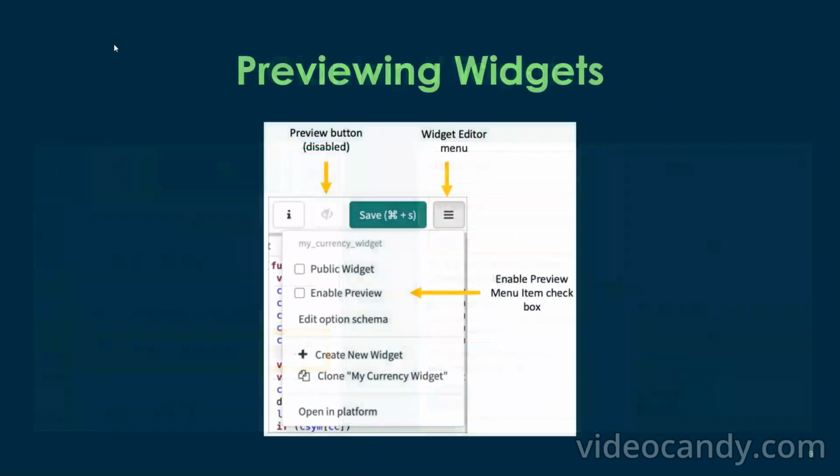Next, we will see previewing widgets. So what is previewing widgets? ServiceNow has provided one option to preview the widgets. All you have to do is click on the widget editor menu again, and then enable the checkbox of Enable Preview.